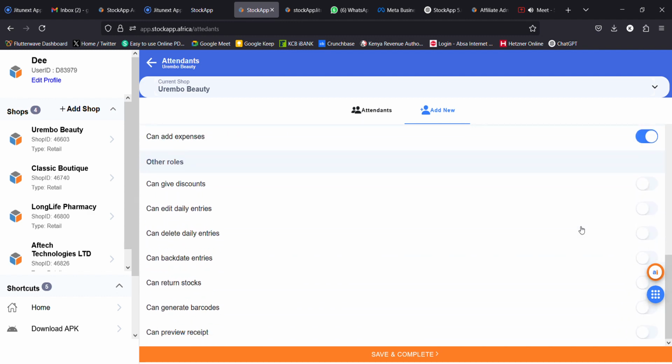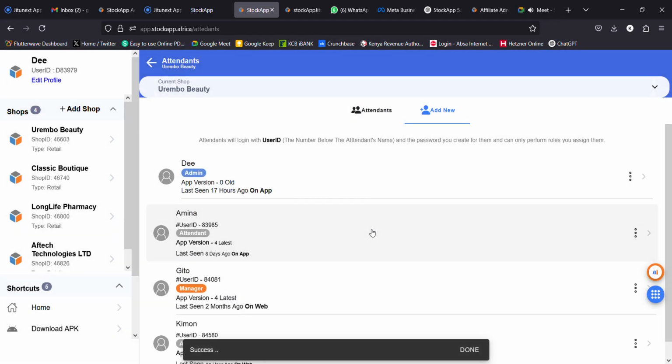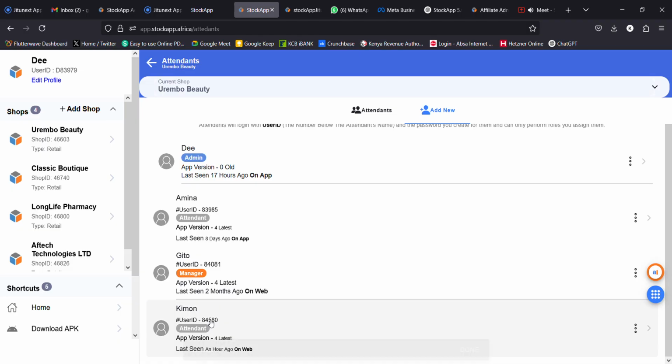So once you've done all that and you save that particular attendant, now the system generates a unique user ID. This is very important. This is what this attendant will use to log in. Otherwise, I know Amina is not the only Amina we have in Kenya alone, actually even worldwide. But this unique user ID is only for this Amina. So this is the user ID utapatia your attendant, and the password tumeweka in this case 12345.